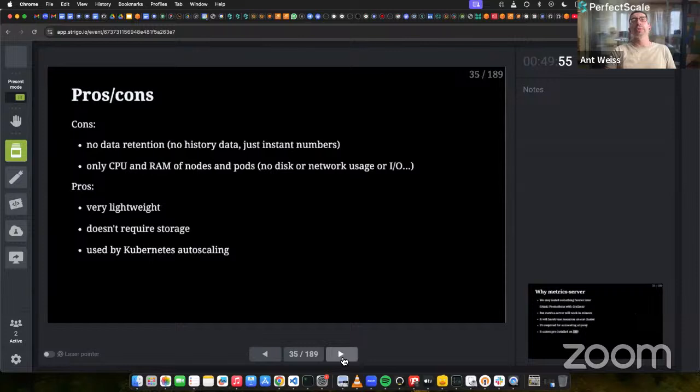So why would we want to use metrics server? So the pros of metrics server is it's very lightweight. It's much easier to install than even Prometheus or even Victoria metrics for that reason. It doesn't require us to define any storage or database, and it's already used by the Kubernetes native autoscaling. So if you want your horizontal pod autoscaler to work, you need metrics server in place.